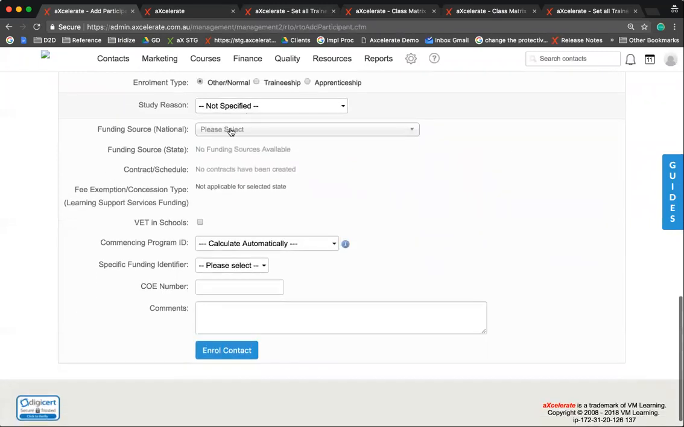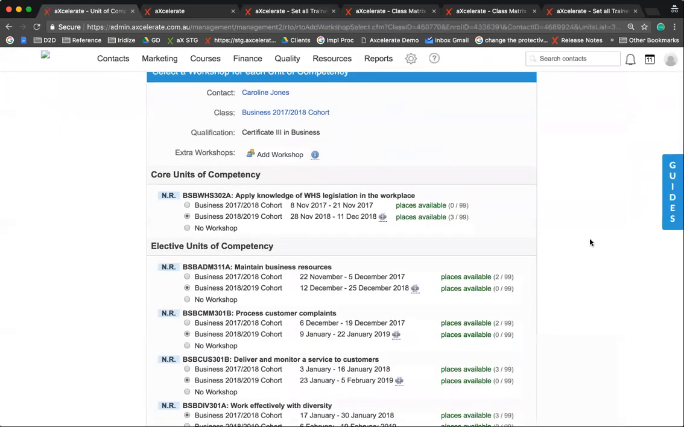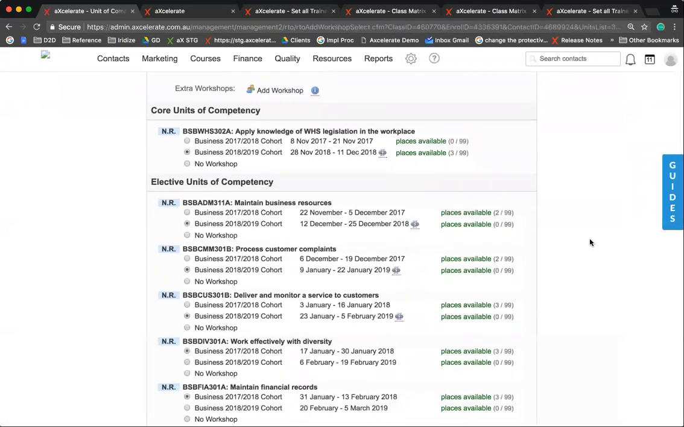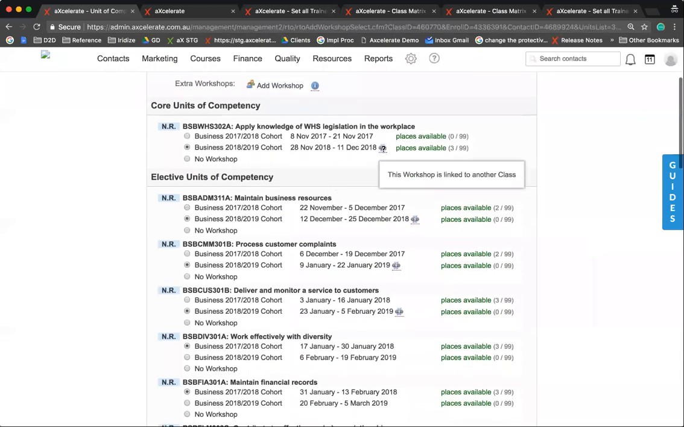Obviously making sure you select the correct funding sources that is applicable, and we're going to then click enroll contact. On this next page, it's now giving you that final last confirmation of what you're going to do. So you can see here that the first 4 units have 2 workshops, or that all of them have 2 workshops against them, but what we can see is there's a little link or a chain, and it's a broken chain, which means that it's just letting you know that this workshop is linked to another class, okay?